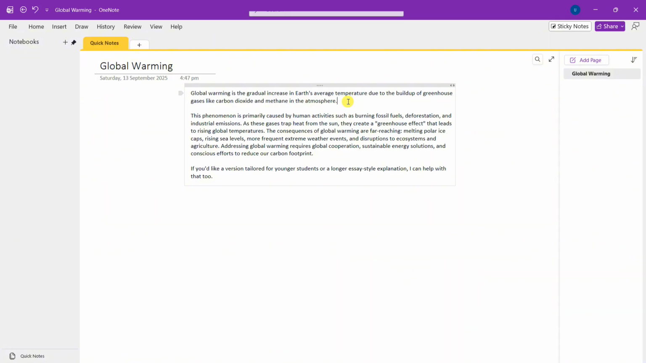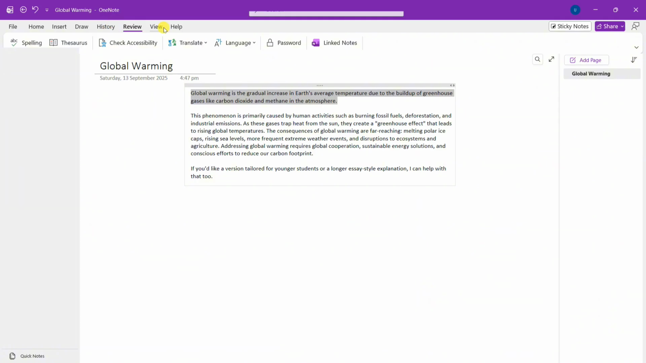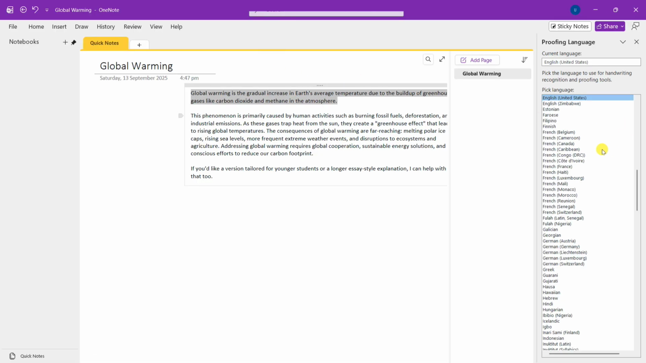So for example, I want to highlight all of this text. Simply highlight it if you want to change it, and then click on Review at the tool section in between History and View, and then under this click on Language, and then under Language you'll find Set Proofing Language. So click on this, and then as you can see in here, you can go ahead and select the language that you want to use for proofing this specific paragraph.